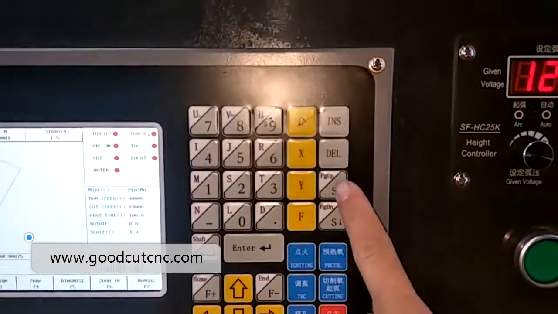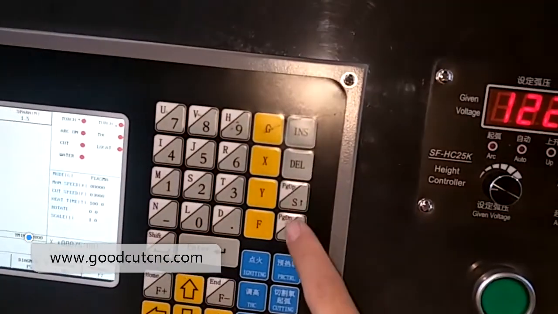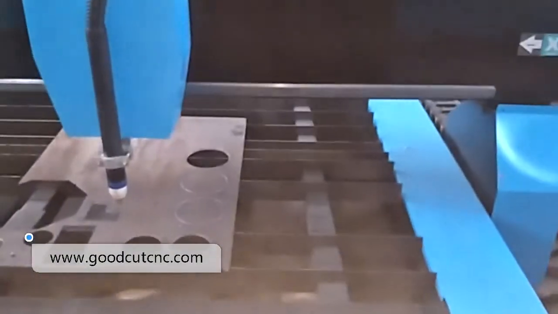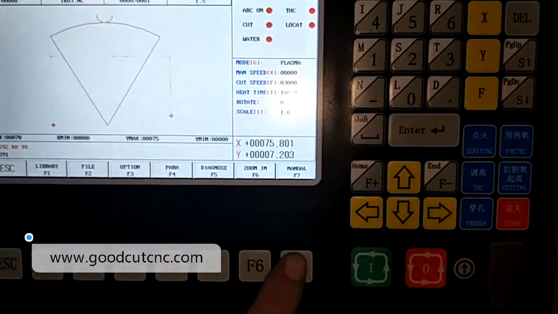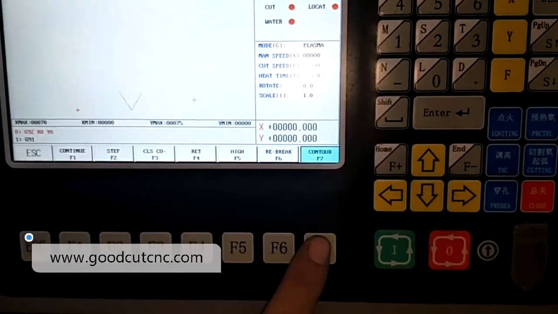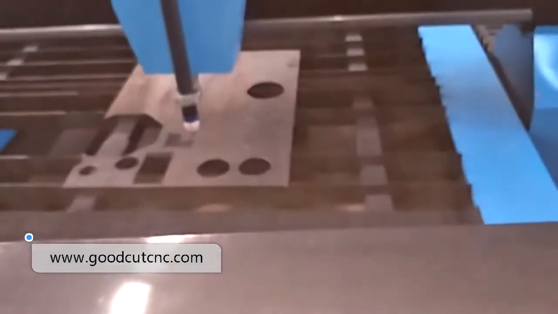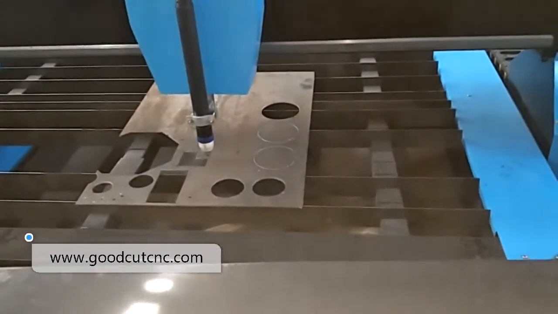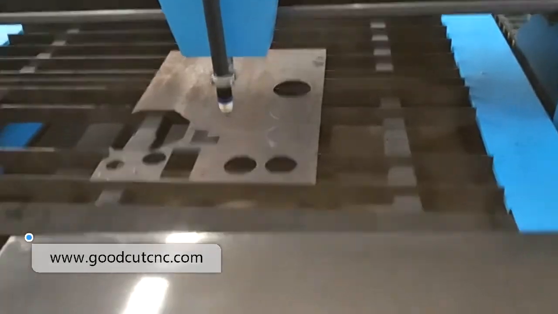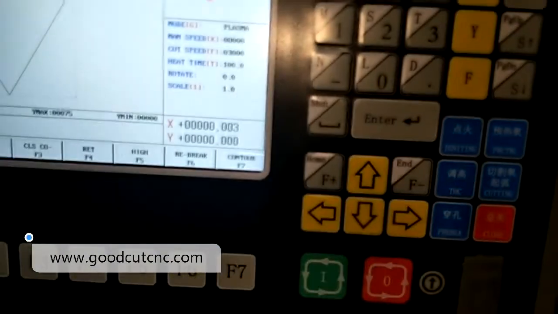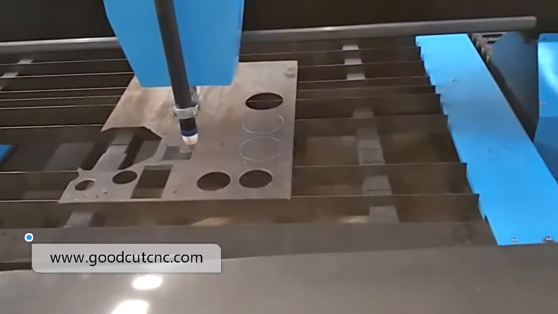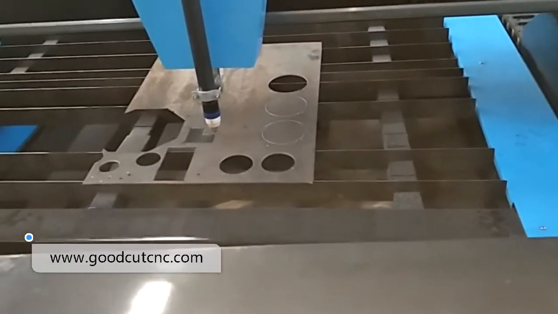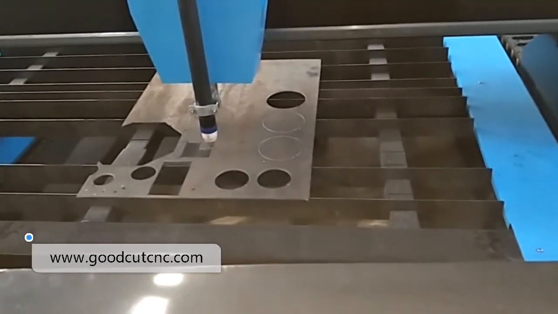We can move this up and down torch to up torch and down. Okay. F7 again. You can check. Press F7. You can check the area about cutting area, where it will cutting.